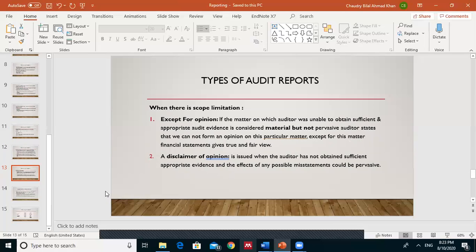Exactly like in case of disagreement, in case of scope limitation as well, if the auditor was unable to obtain sufficient and appropriate audit evidence on a matter which is material but not pervasive, then the auditor is going to say that I cannot form an opinion on this particular item. Except for that, the financial statements give a true and fair view.